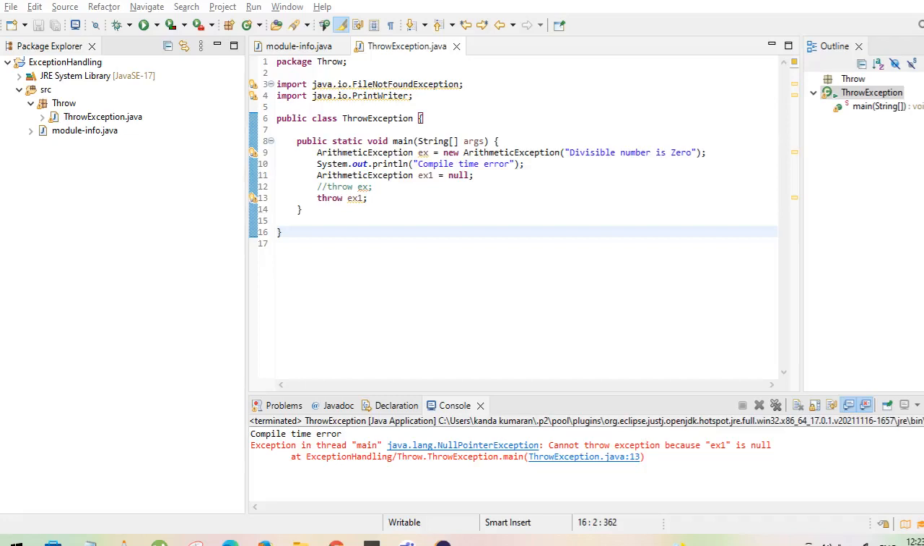Hello everyone. In this video, I am going to discuss a topic called the throws keyword in Java to handle exceptions at compile time. Last time, we discussed the throw keyword, which handles exceptions at runtime. Now we are going to discuss the throws keyword to handle exceptions at compile time.